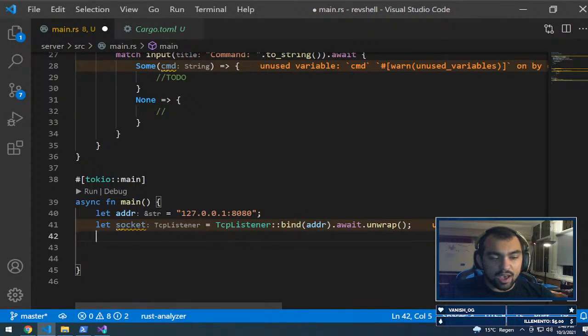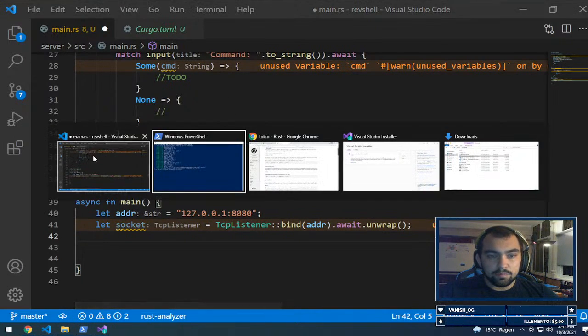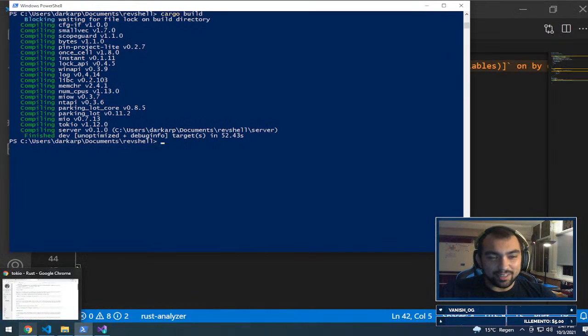And we need to also have our client handling. Syntax of Rust is similar to JS. Yeah, it kind of is. Not gonna lie, it is a bit.